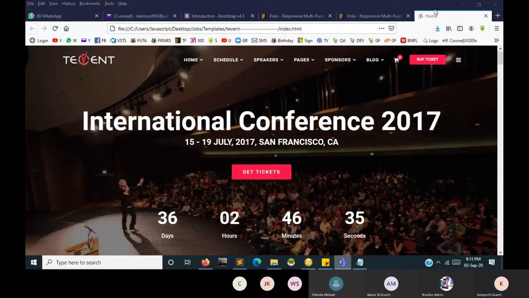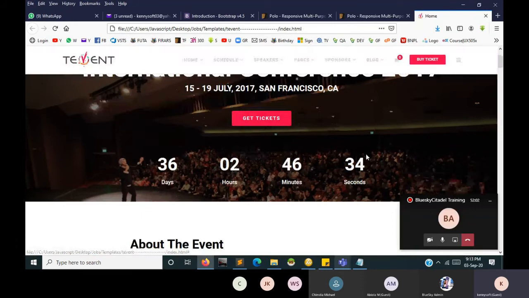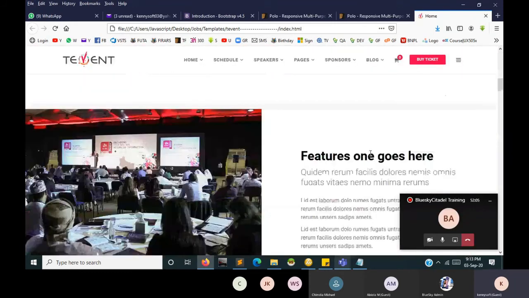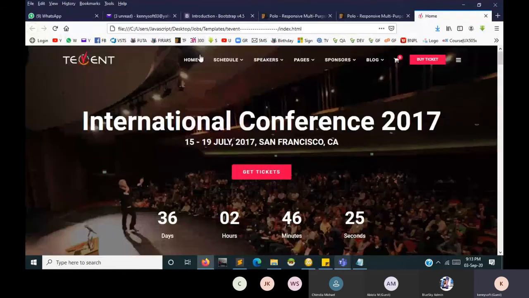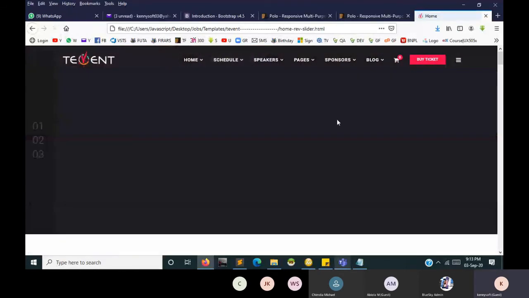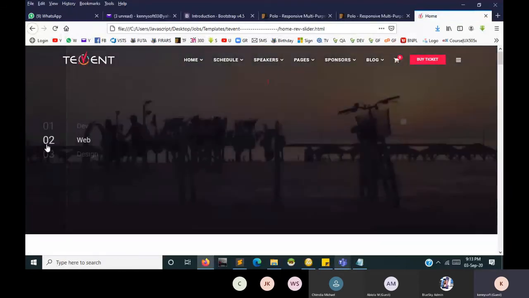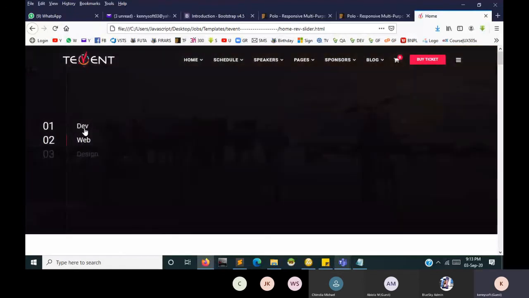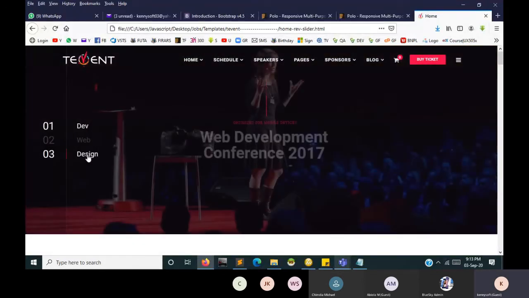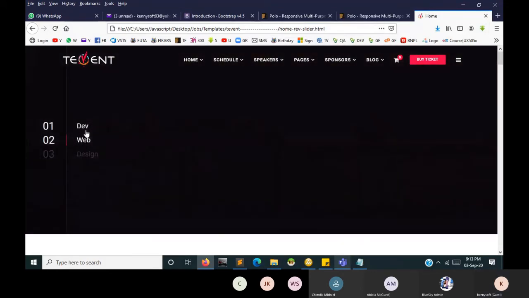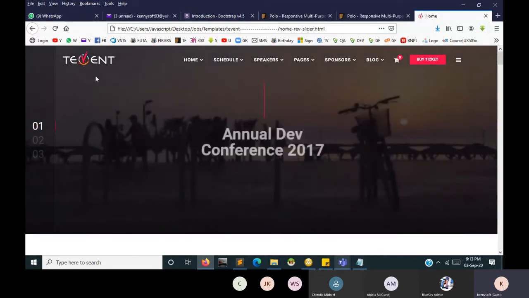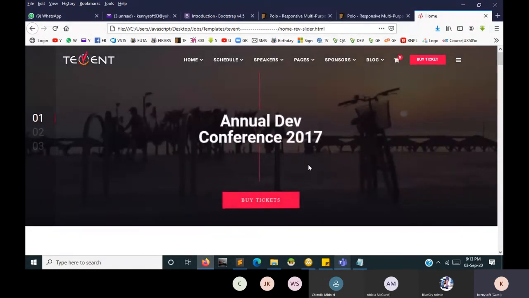Okay, this is T Events. This is a template, and it's quite cool. It has a Revolution Slider, having a slider already. So all we just want to do is change the... Okay, let's use this. It's quite cool.